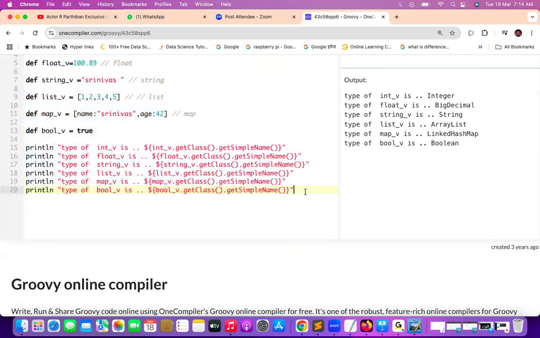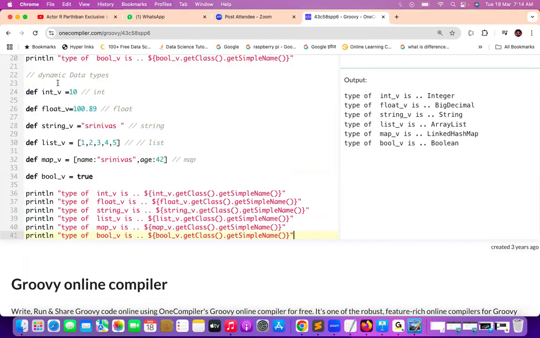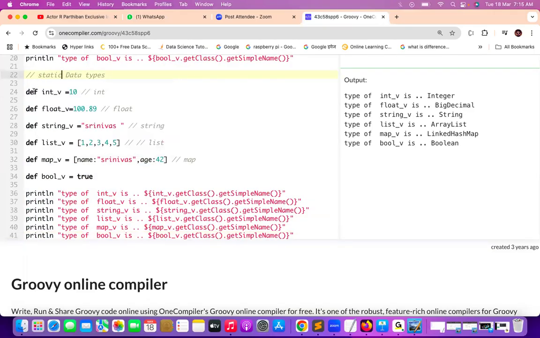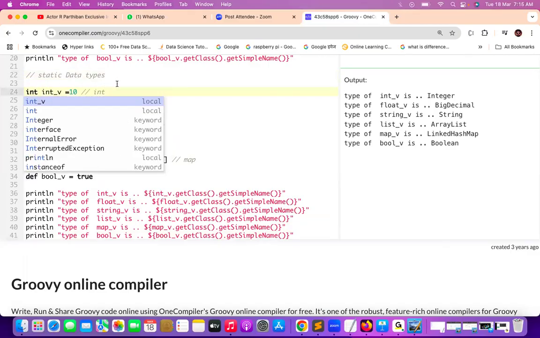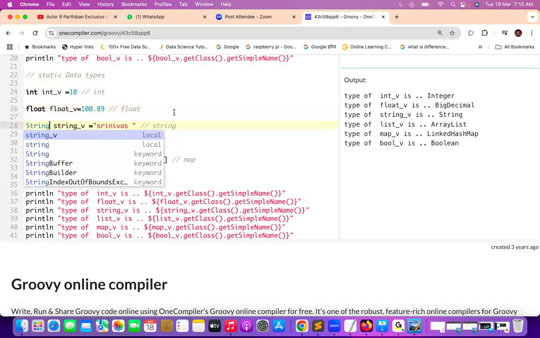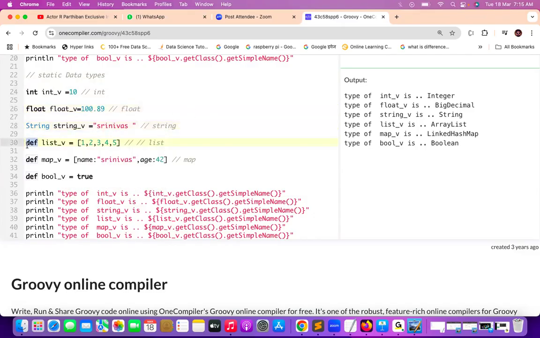the same program I will write down here. Here I am going with the static data type declaration. Okay. Static data type declaration means you have to specify the proper data type here. Static చెప్పాలి, def పెట్టకూడదు అప్పుడు. Okay, here I have to say float. Here I have to say string, capital letter. Here I have to say list.